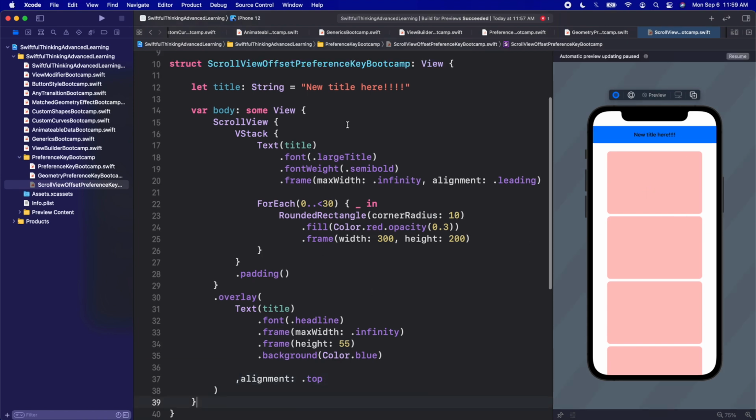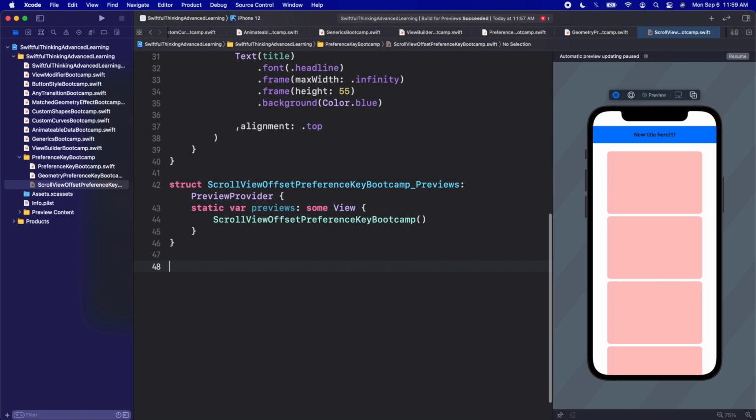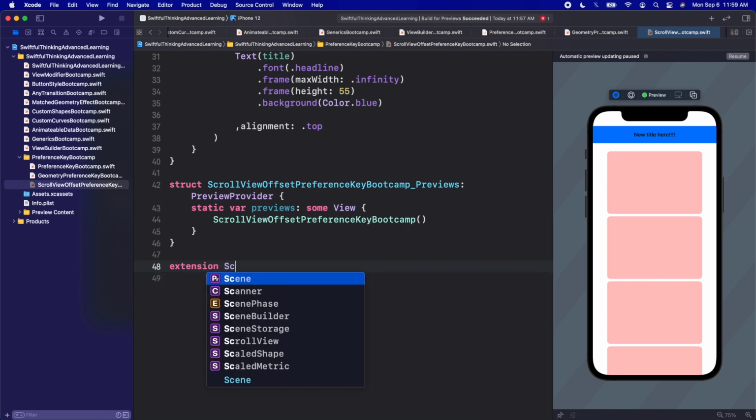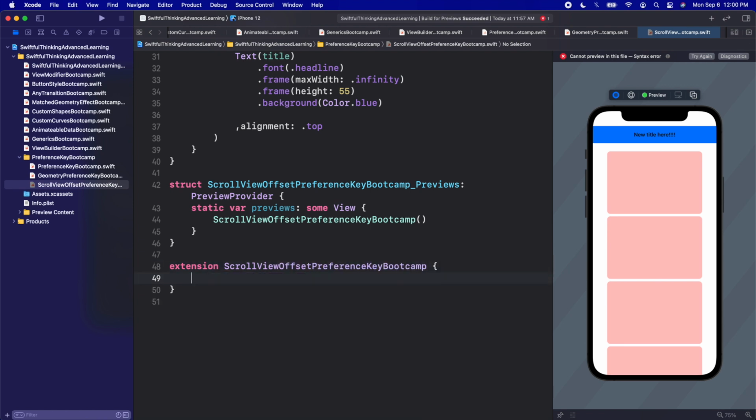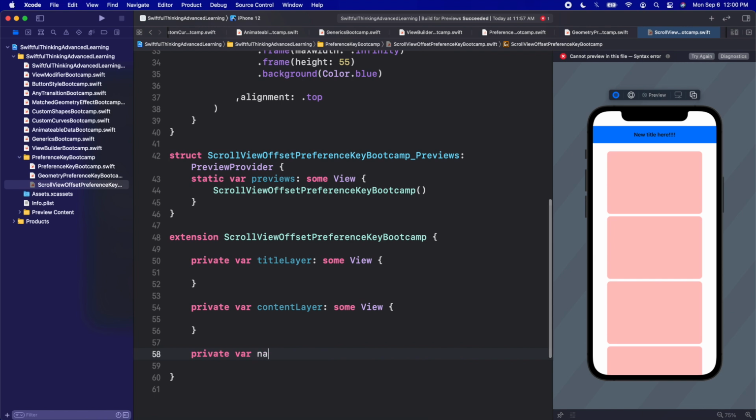our screen. And just to clean this up real quick, let's come down here, let's create an extension for ScrollViewPreferenceKeyBootcamp. Let's create a private var titleLayer of type some View. Let's create a private var contentLayer of type some View. And let's create a private var navbarLayer of type some View.